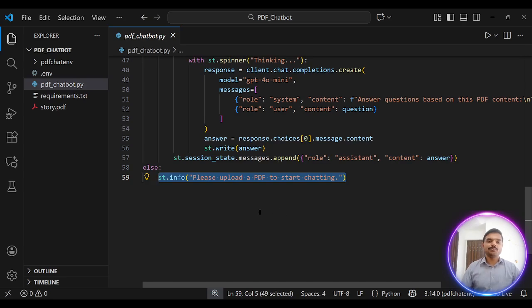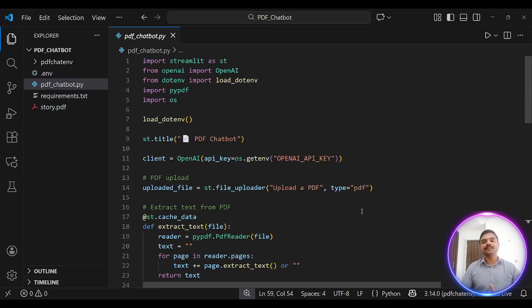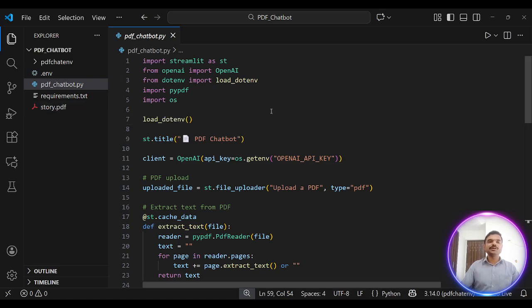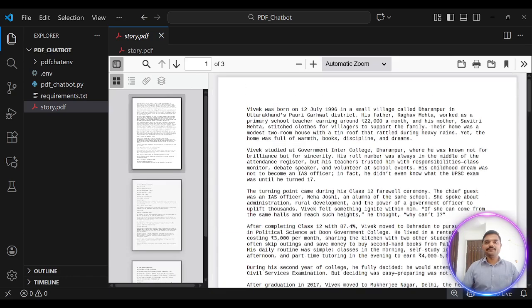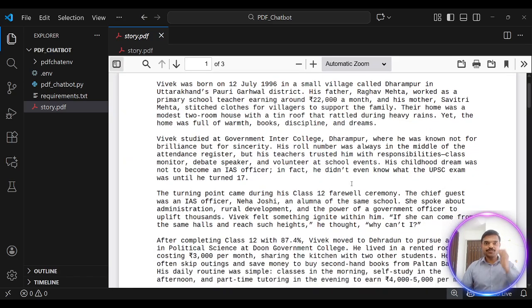Now, before uploading the PDF, I want to show you what the content in that PDF is, because we are asking questions to that PDF. First of all, we should know what is present in that PDF, then only can we ask questions to it. The PDF is very small. This is a short story. I will explain it, and you will also like it. So here is the PDF, and I will just show you. This is a fictional story.